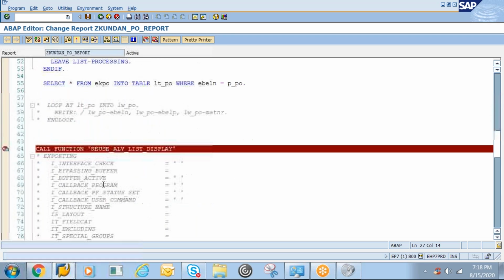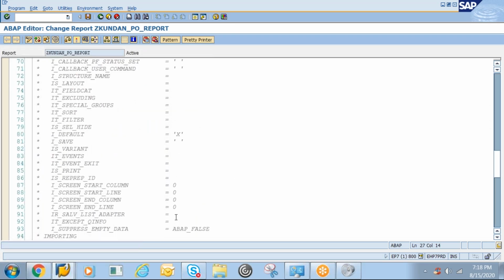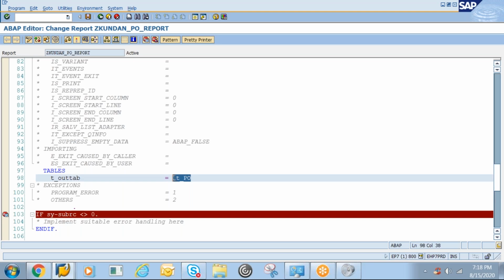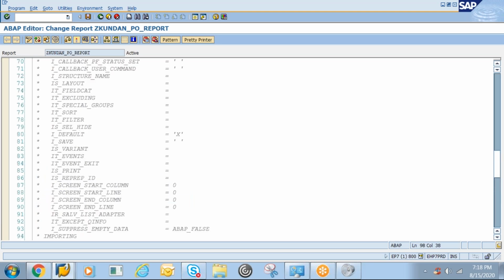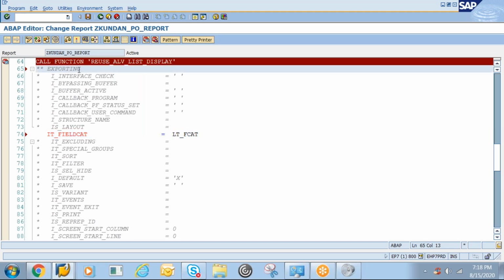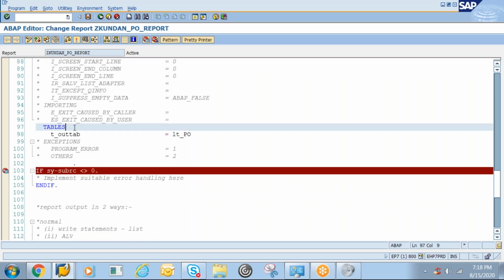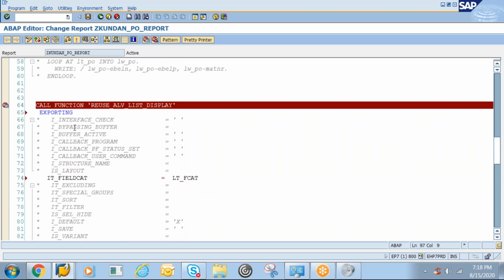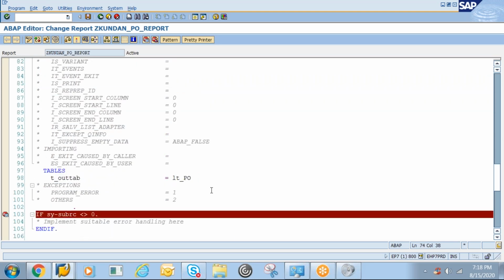So basically for ALV, we need two things. One is the data which needs to be displayed, and along with that, there's something called a field catalog. LT underscore fcat. As I told you, the function module has two things: exporting and importing, and also tables. In the exporting, we'll be giving this LT field catalog, and in the tables we are passing LT_EKPO.